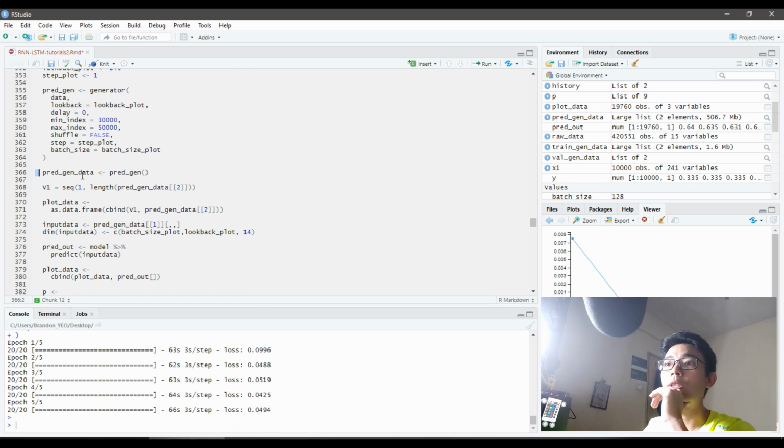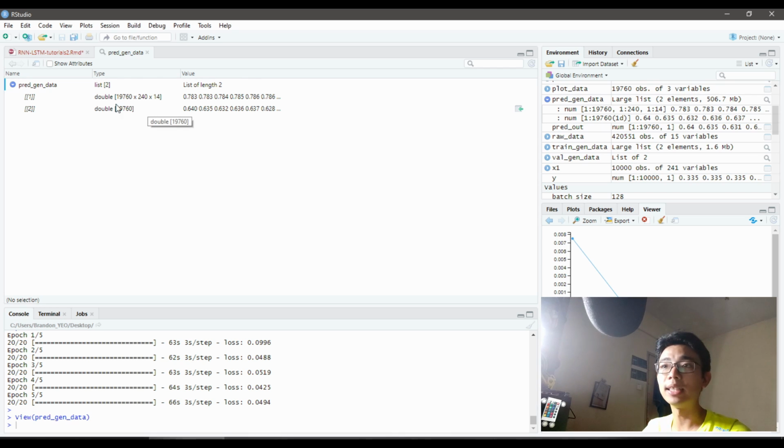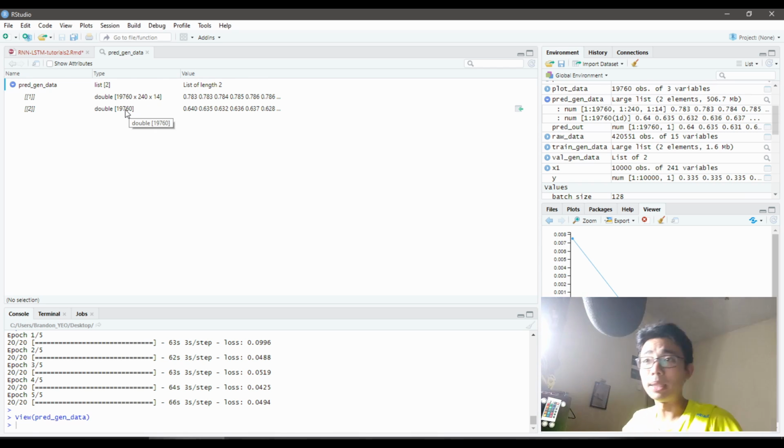So what we do is that we actually predict data. We have a predict generator, which is this function, and what a predict generator does is that it will generate prediction data. If you see here, which we did earlier, the predict generator has a list of two elements. The first list has the input, which in our last example is 19,000 lines times 240 times 40 parameters, while this one has the target. So every single array over here will directly correlate with one element.